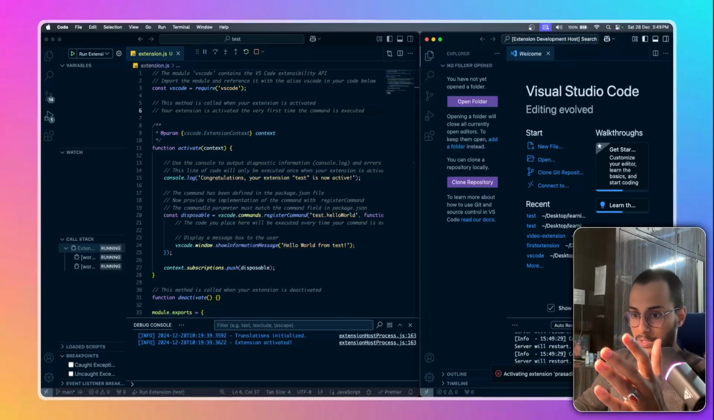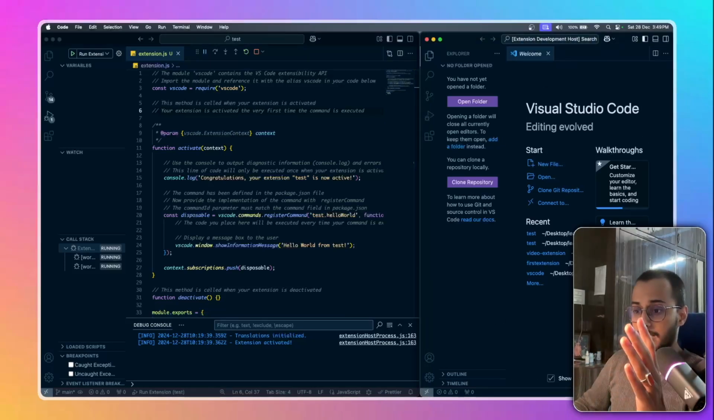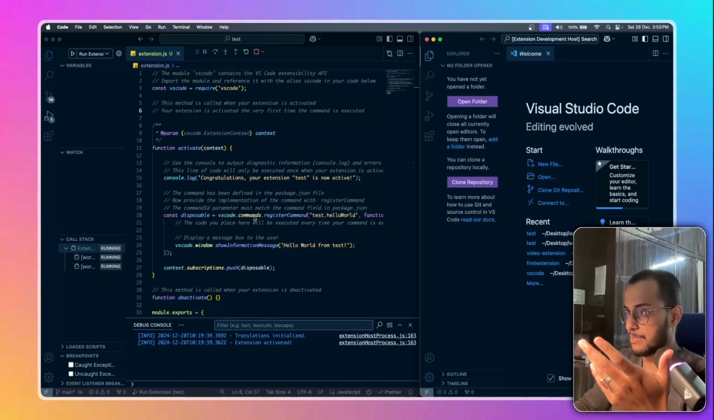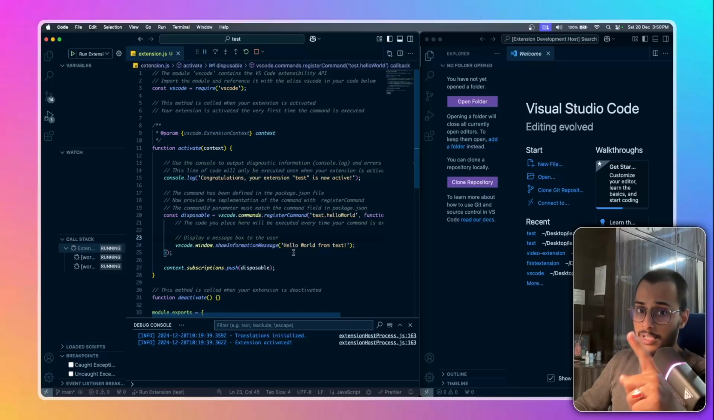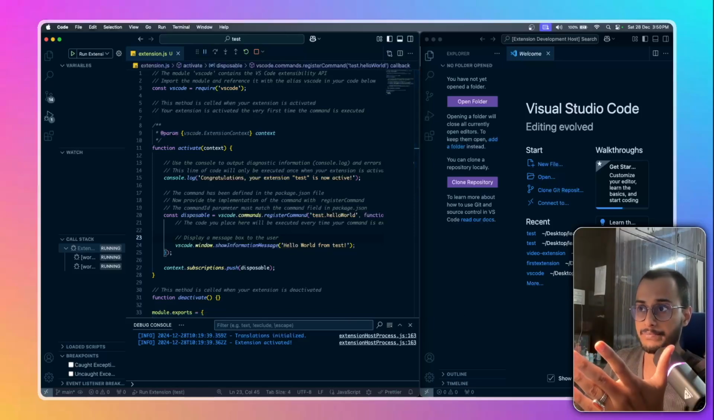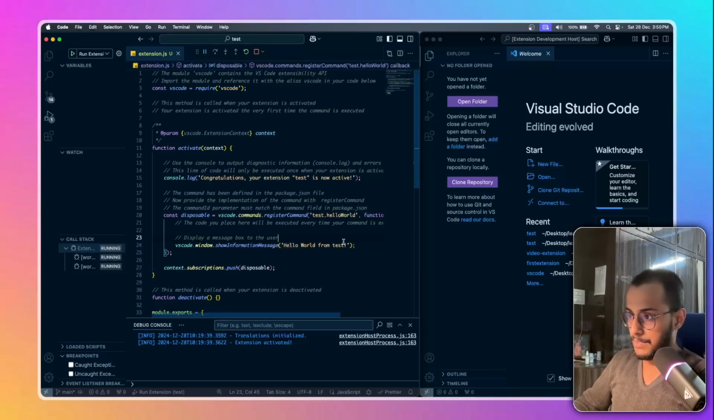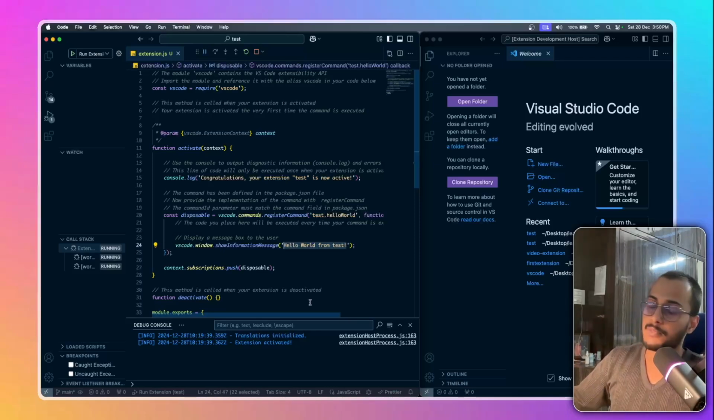So what the predefined template does is it generates a predefined message which is present here. When we run our extension, it will show a message. And the message is this one: hello world from test. When we run our extension, this message will be displayed in the form of an information message. And how are we going to run this? We are going to run this through the command palette.